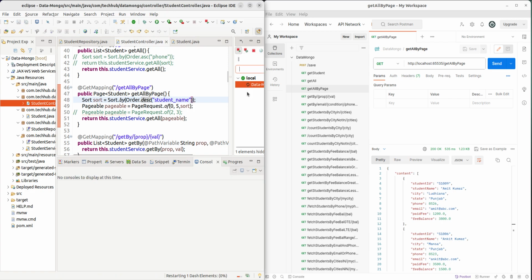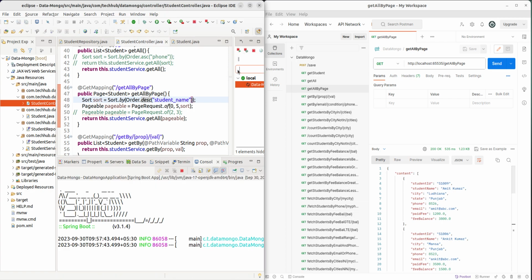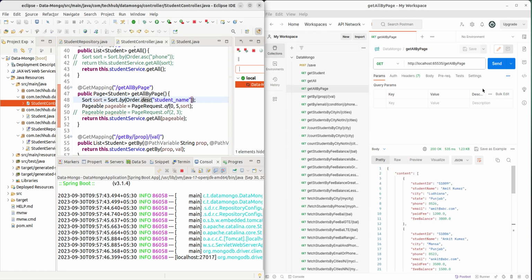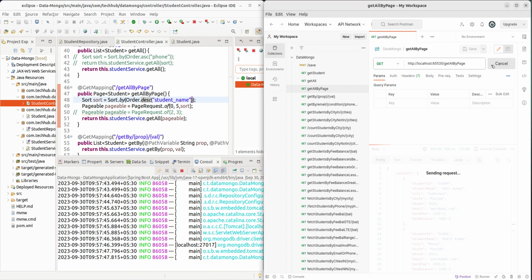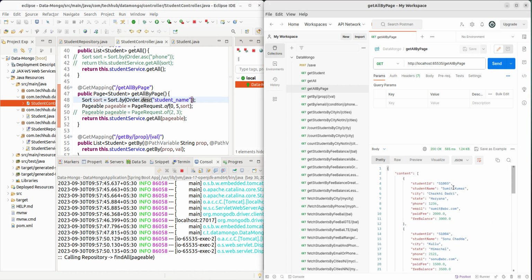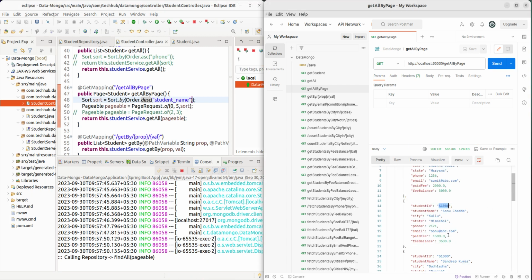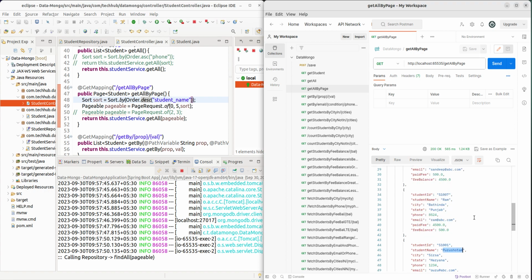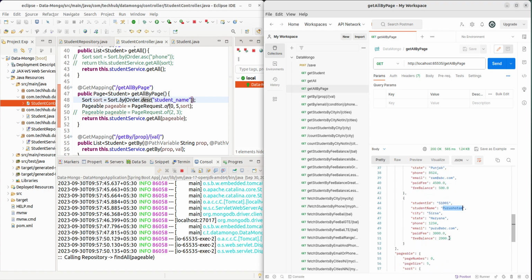Now it will be in descending order. Currently if you see, this is Amit, it's in ascending order. Now if you run, it should be in descending order. Yes, it is in descending order. Sumit, Sonu, Sandeep, Ram, and Purushottam. P is coming before R, so it is in descending order now.